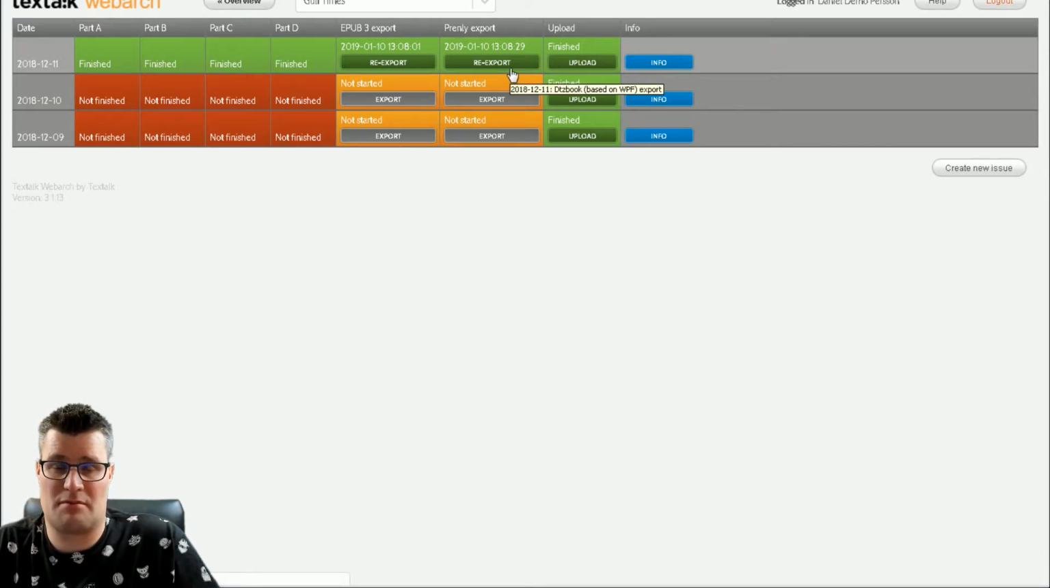The WebArt system is built in a way that we can actually add more functions to this export process quite easily, and we can create a lot of different formats for the exports. So for instance, here we see 2 examples, the EPUB export and the Prendly export, and Prendly is a specific system that you can export to. You can also do DTBook exports, and we have a few other formats that are built in and we can use out of the box.